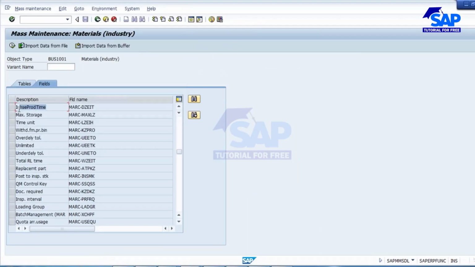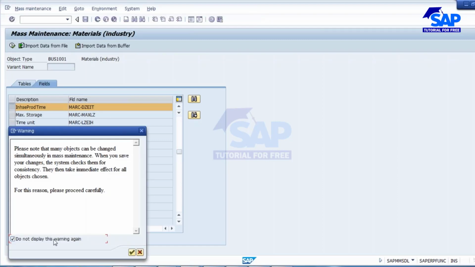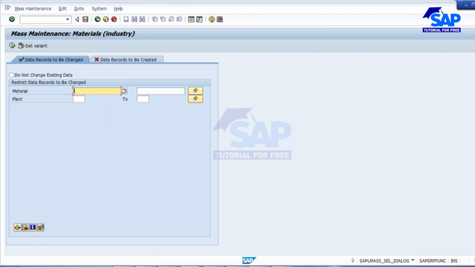Okay, so this is in-house production time. This field I want to change. So select that. Now you click on execute. Okay, you will be getting this screen. Now here you enter the materials and plant for which you want to change the data. Now you click on this button, multiple selection.